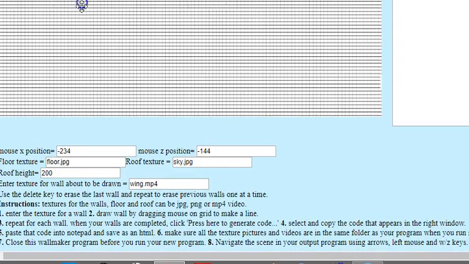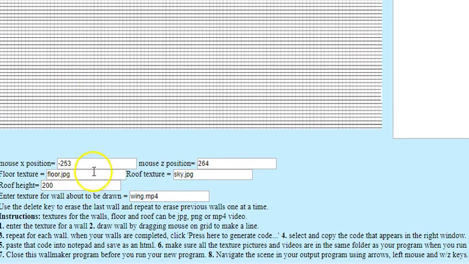Okay, so the next thing I want to do is put the left wall on. So I go down to here and I say, okay, I want to draw the left wall. I'm going to draw the left wall. So the name of that is, I believe, left wall. Let me be sure. Left wall.jpg. Let me see if that's what it is. I'll have to check.